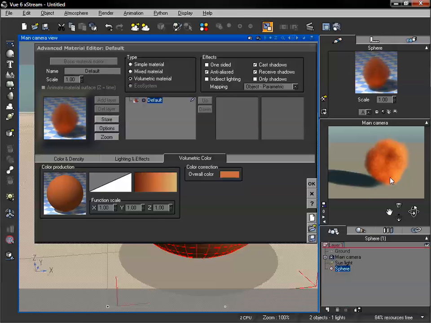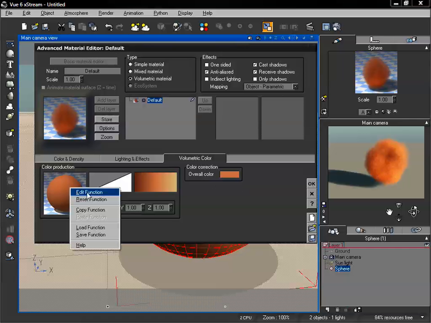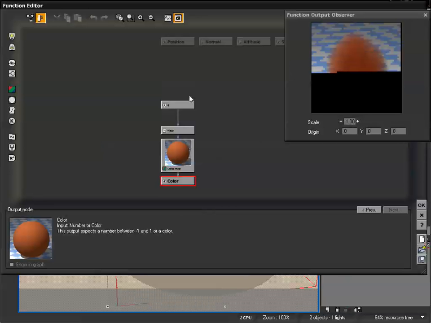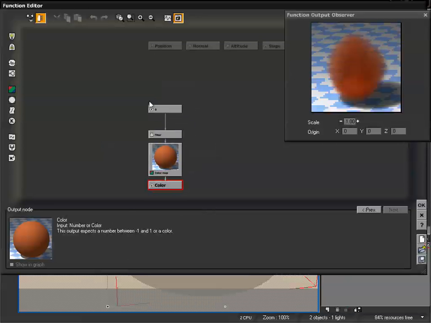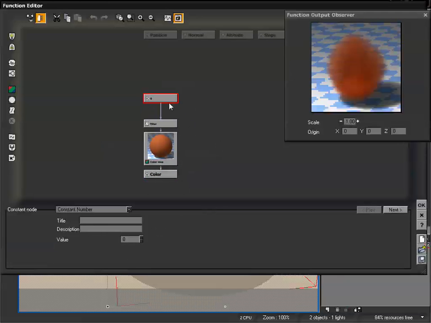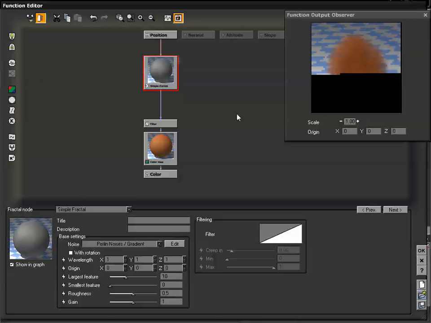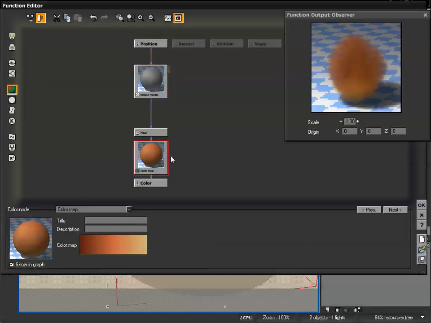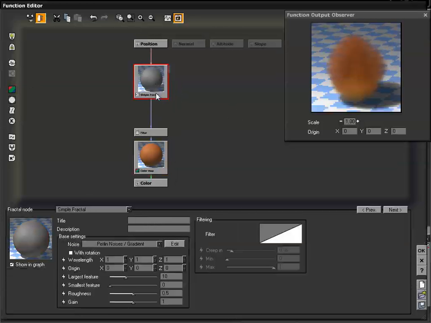But really, we're only seeing our overall color because of the way our color production is currently not connected to any sort of function. So we're going to right mouse click, go to Edit Function to open up our function editor. And what we're going to select is our constant node on the top, and we can replace that with a fractal. And now we can control our gradient, as we did with our other colors, entirely with this fractal or anything else we'd like to include with it.